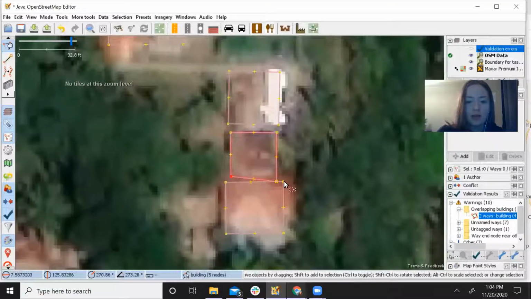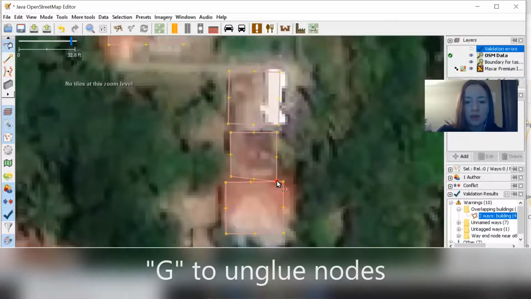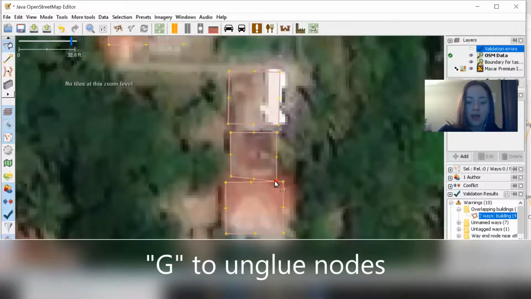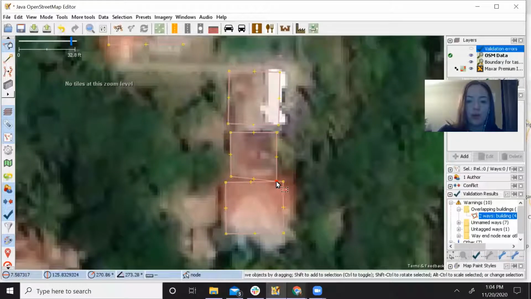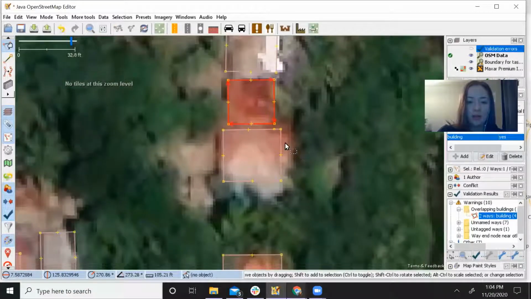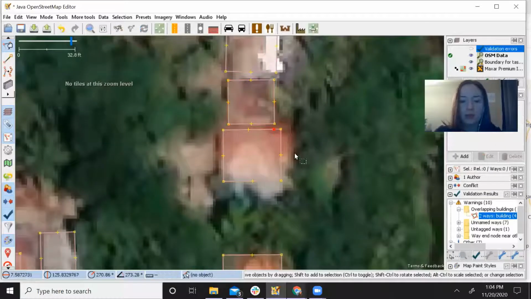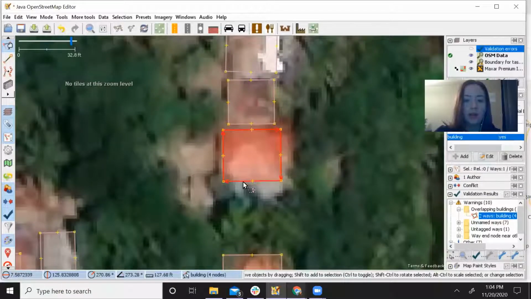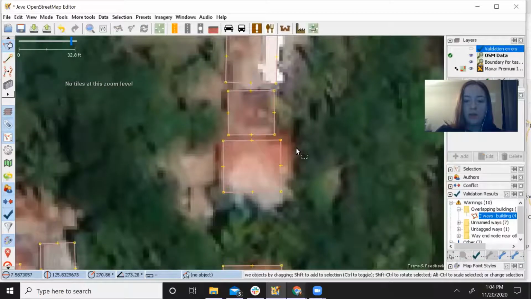So we can very easily just move this away. These nodes are glued together, so we're just going to highlight it, and you can hit G to unglue the node. And then we'll just make sure that we square them. We can delete this node too, since that just got created when it got attached. Now we have the two separate buildings. So we've already fixed one of the 10 warnings.